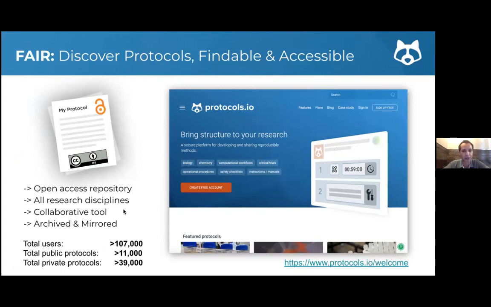Our business model is to charge for the internal private collaboration. So that's the part that's limited when you get started. And after you've created 5 free private protocols, after that point, we either ask you to subscribe or to make some of your protocols public if you're trying to create more than 5 private ones. So that's the business model.